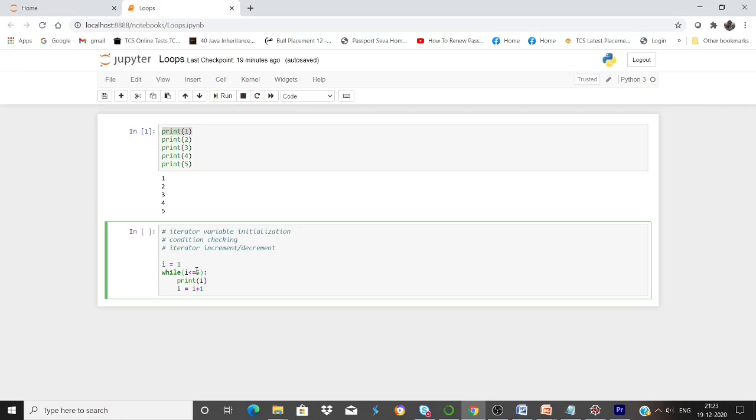We want the value of I to be printed 5 times, and we want the value to be incremented by 1 each time. So if in the first iteration it prints 1, then in the next iteration we want the value of I to be changed to 2, and in the next iteration we want the value to be changed to 3, and so on. So that's why we use this increment or decrement part.